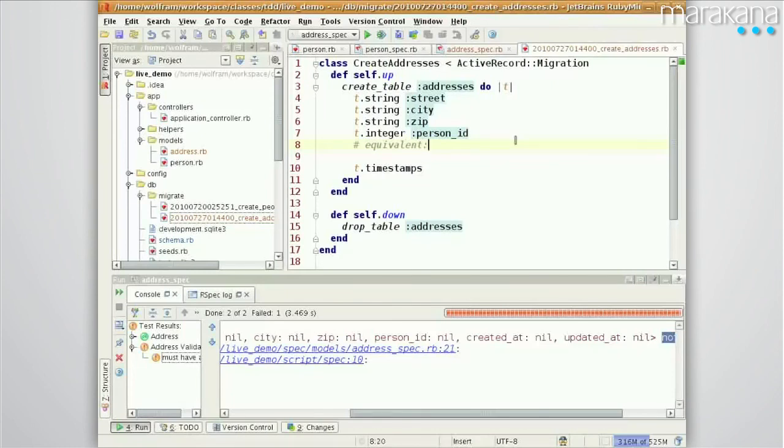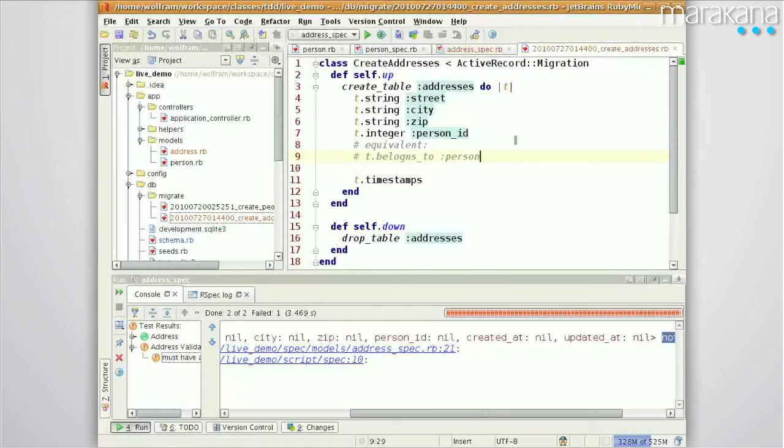The migrations have another nice feature. You could also instead, equivalent to this would be t.belongs_to :person. You can say that right here, which is a nice synonym to the belongs_to association that we later put in the address model. So that just gives you the person ID field. Except you have to spell it correct. Yes, that'll give you a person ID.